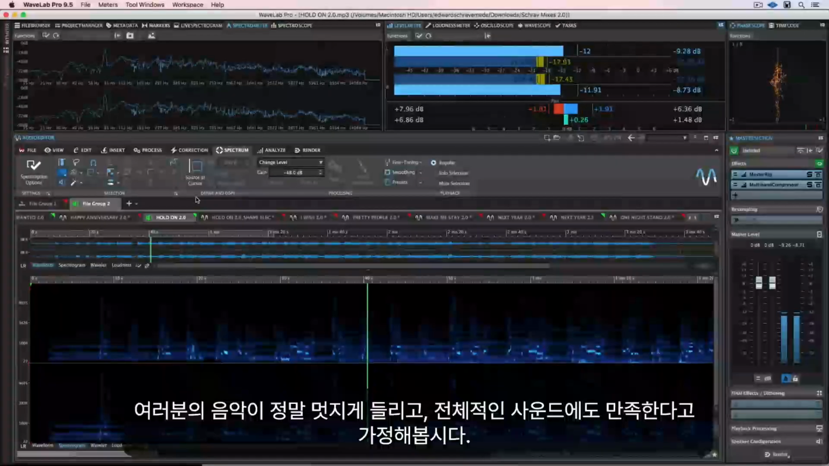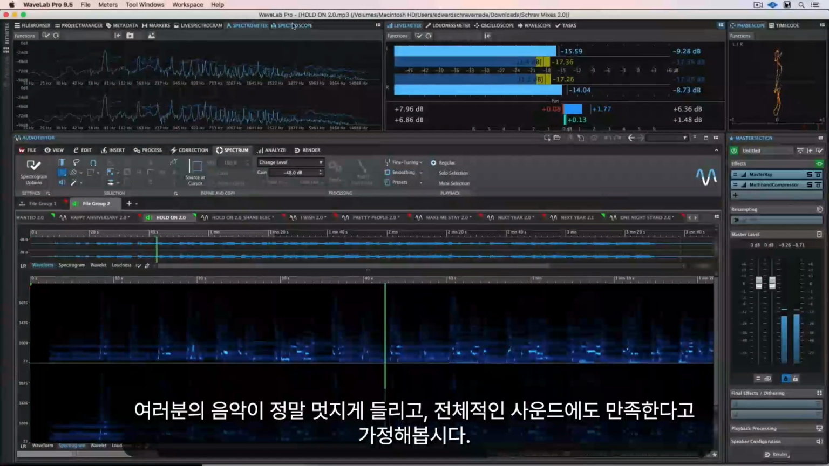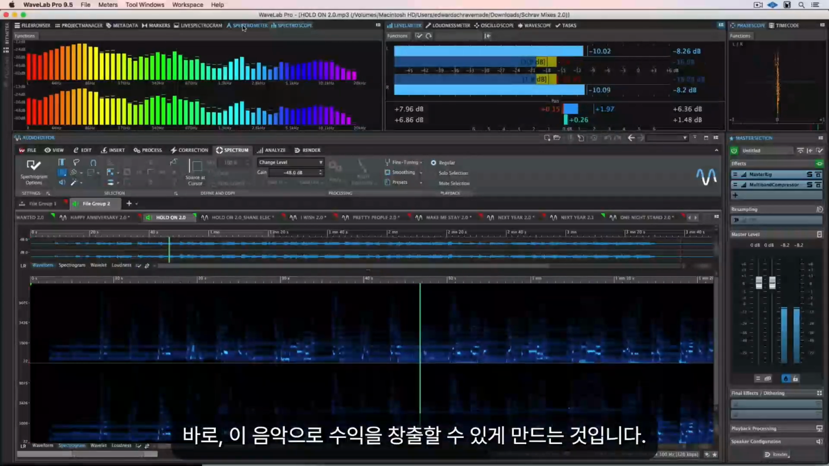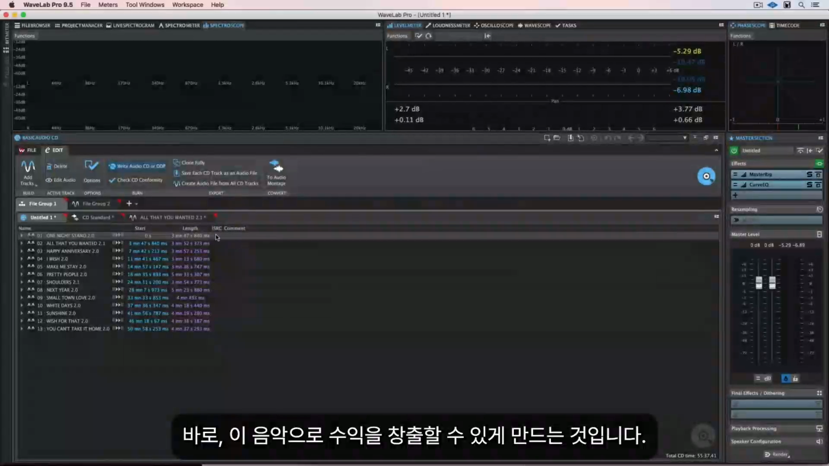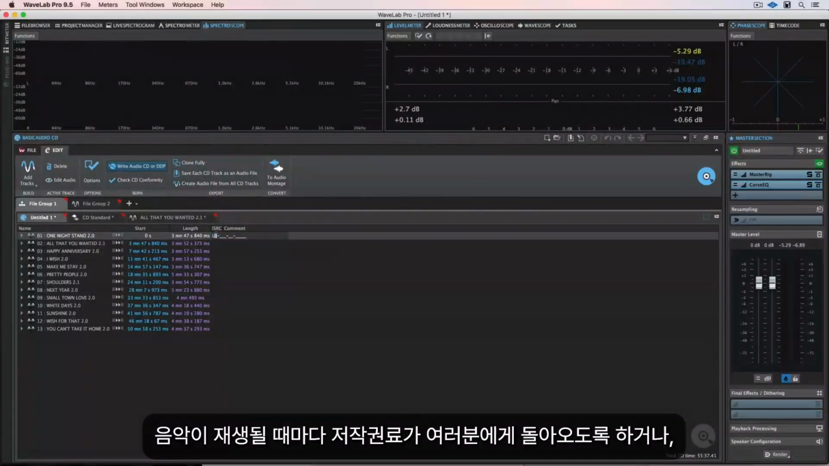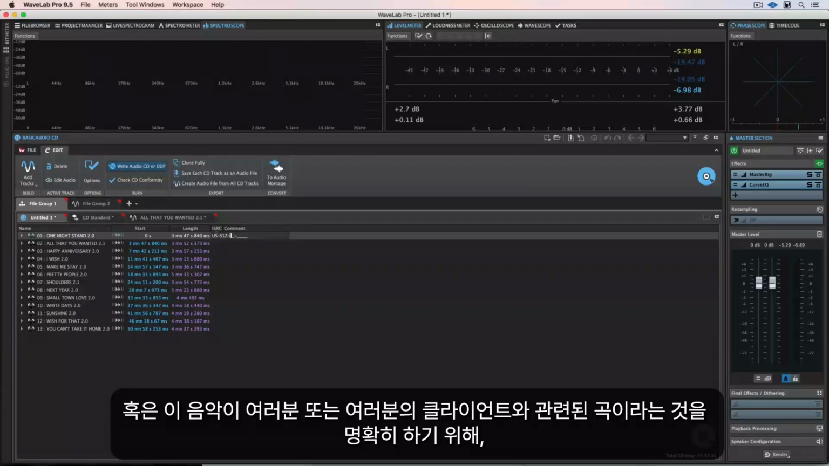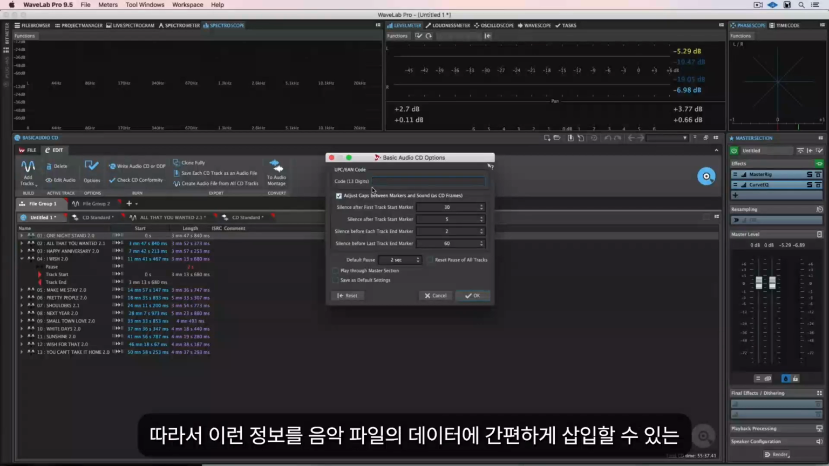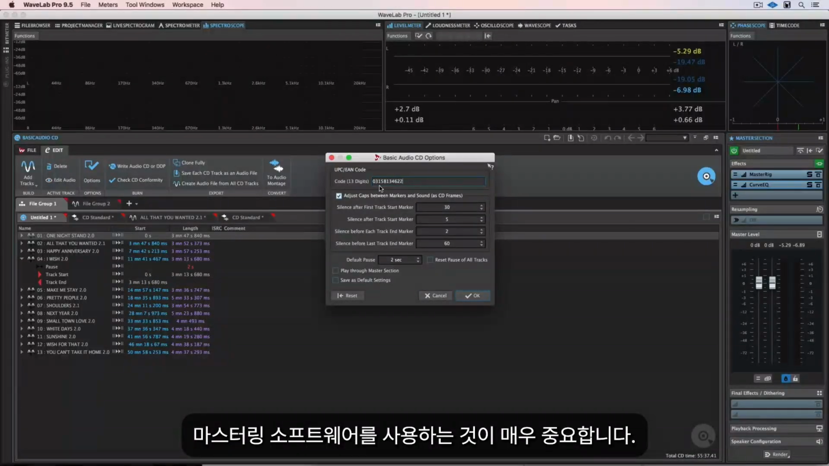Let's say your music sounds great and you're really happy with the overall sound. Well, here's the most important part of the mastering process: making sure you can make money out of your music. There's a number of different regulatory codes that you can embed into your music to ensure that every time your music is played, the royalties come back to you, or to ensure that the music is related to you or a client that you're working for. It's important to have mastering software that will easily embed this into the data of the music that you're mastering.